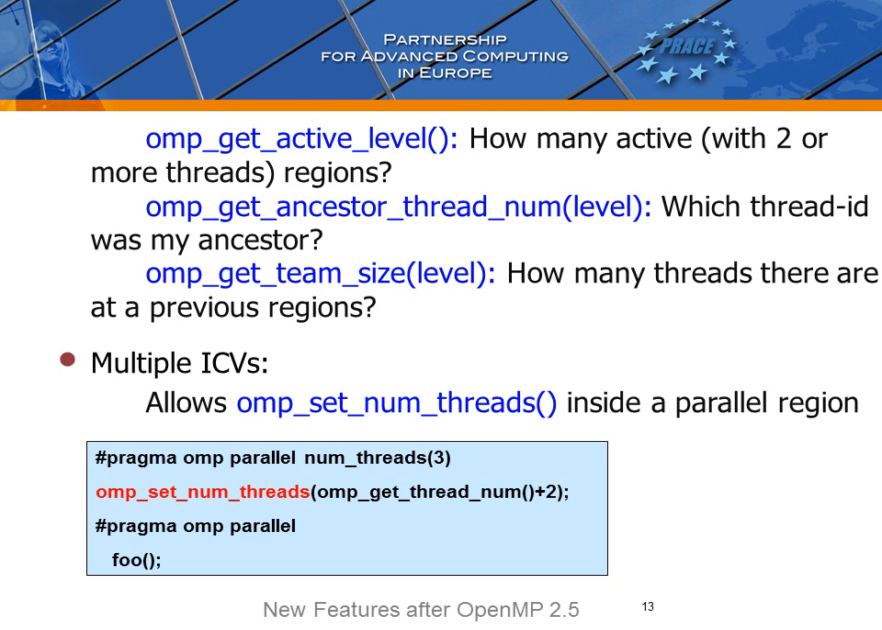In version 2.5, there was a single copy of the nthreads internal control variable for the whole program. Now, each region can have its own behavior. In the example, we set the number of threads to 3 at first, then we change its value to 5 for the next parallel region.